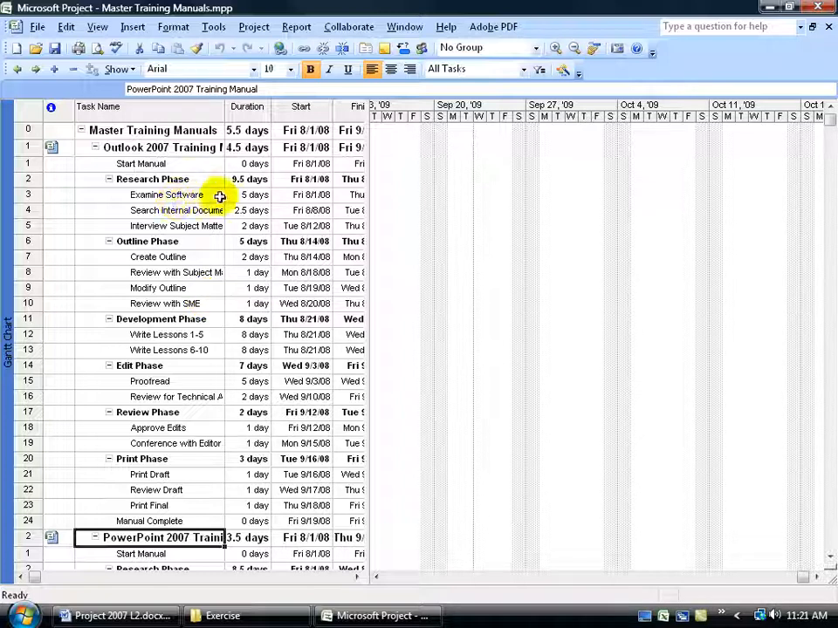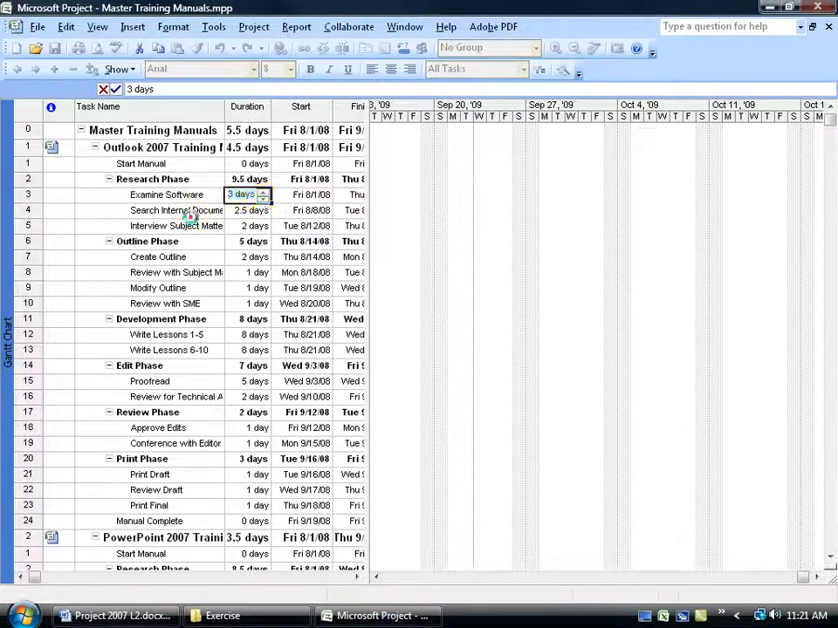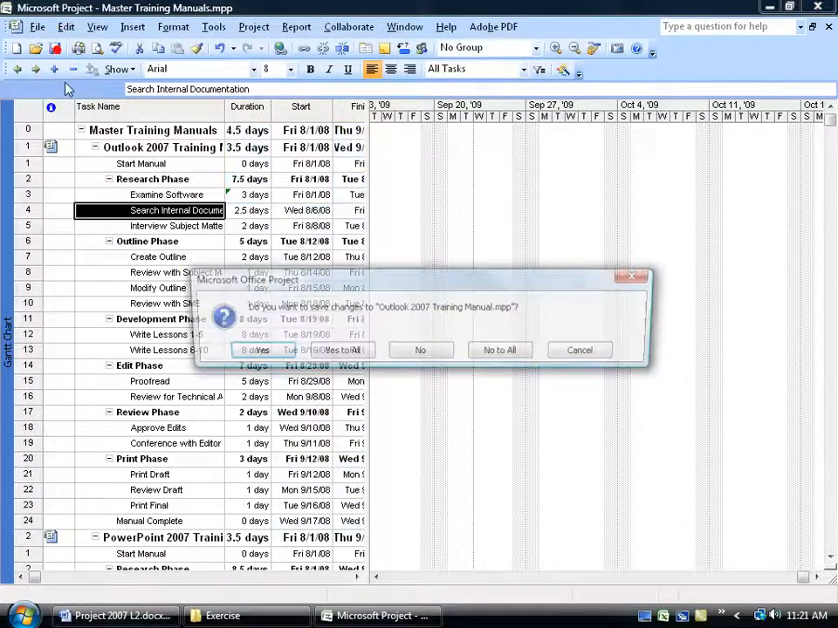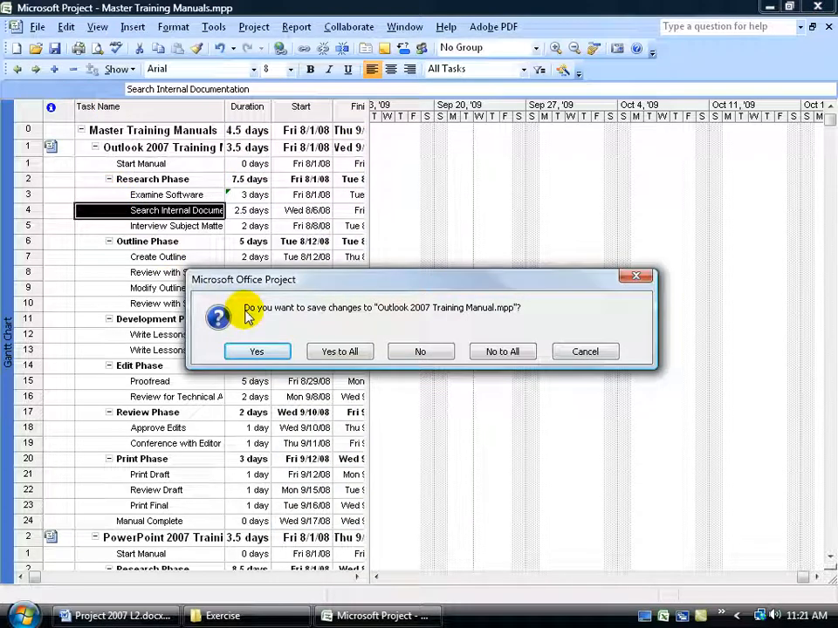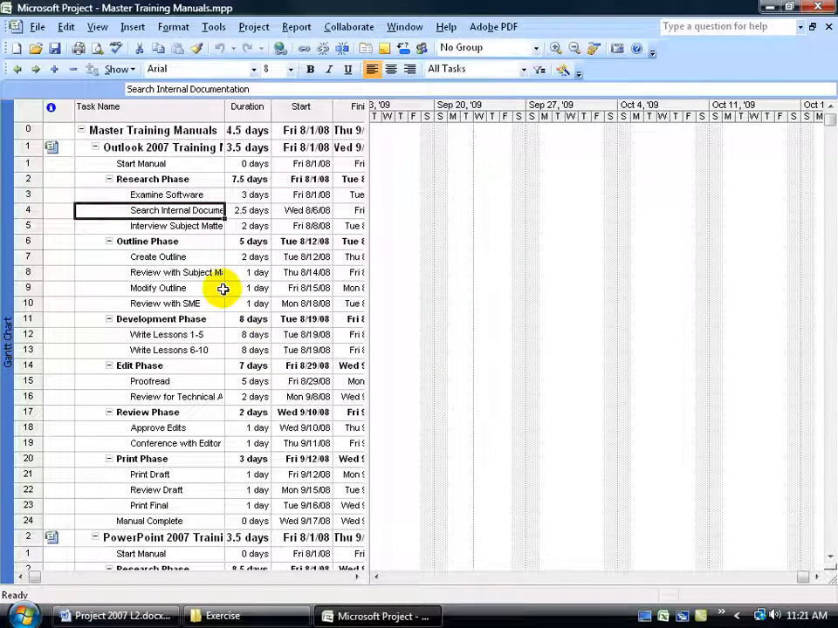So if I come up here and for Examine Software, I go ahead and knock it down to 3 days, click off in a blank area, go ahead and click Save. When I click Save, it says, okay, do you want these changes saved to the Outlook individual project file? I could go ahead and click yes. Then it goes to the next project that I have inserted here. Do you want that saved as well? Click yes, or you can just click yes to all for as many project files as you have inserted into your master, so you don't have to keep clicking yes, yes, unless you've got a yes, no that you don't want to save or update.